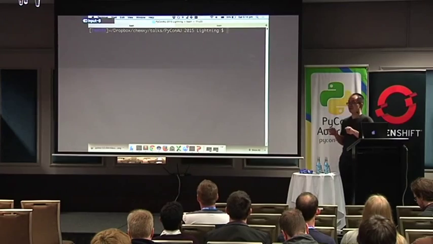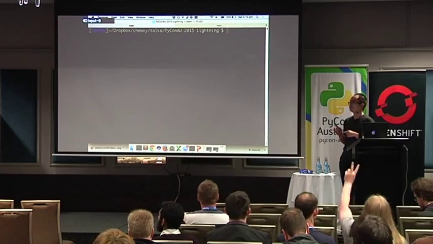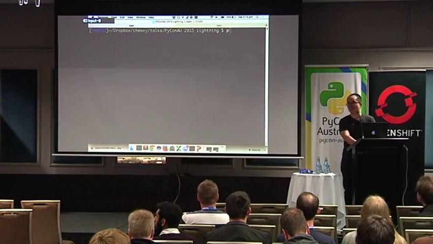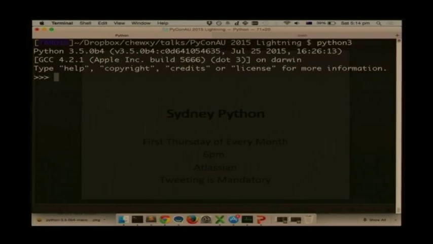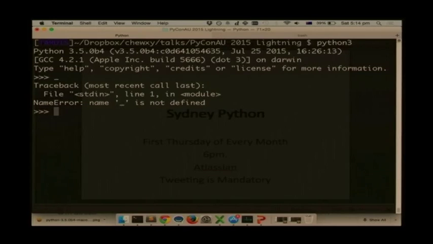Let's start. Right, so who's here from Sydney? Cool. What I'm going to show has got nothing to do with whether you're from Sydney or not. So, right. Over here, I've just entered the Python 3 REPL. Let's see what underscore returns. Okay, maybe we'll just say, hello. And now what does underscore return? So basically, underscore returns the last evaluated value, in case you guys didn't know that.